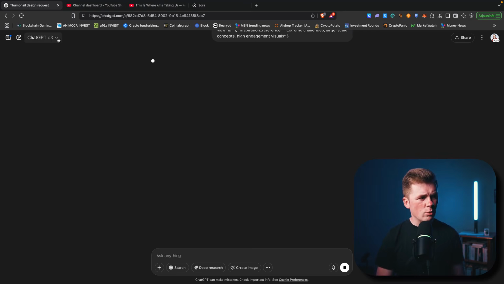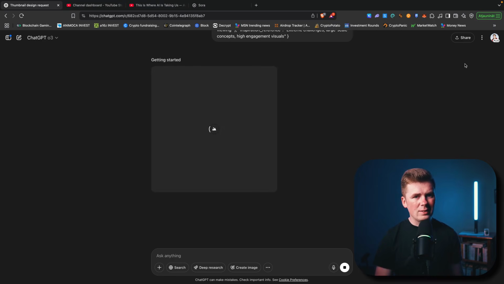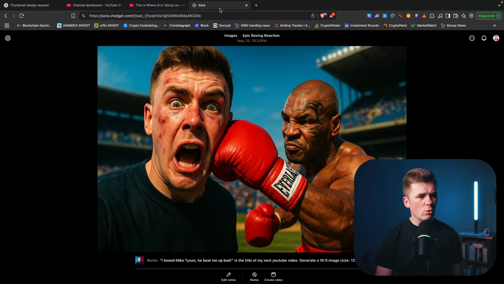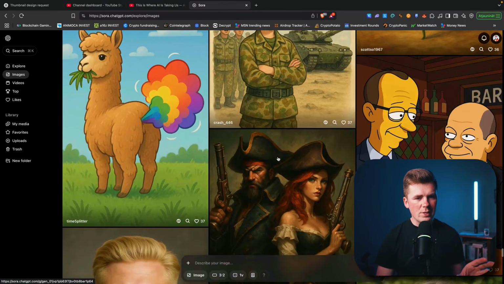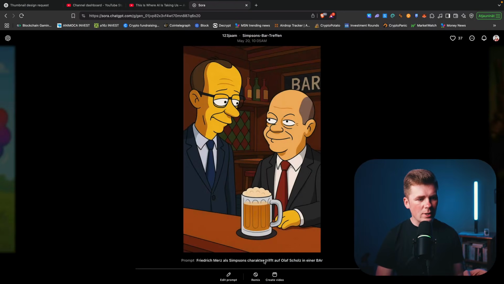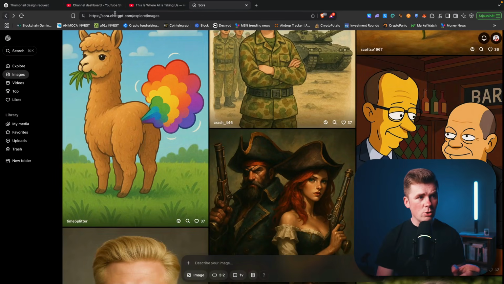I'm using ChatGPT o3. You can use GPT-4o, it doesn't make any difference. I think the o3 is thinking more. Maybe it is better, but this is only $20 a month, and you can use ChatGPT o3, which is the newest version. You can use Sora. This is the creation that I made on Sora with the same prompt and my image. And Sora is a really insane tool. You can scroll images, you can click on them, and you can see what prompts were used to create these images. So check out Sora.